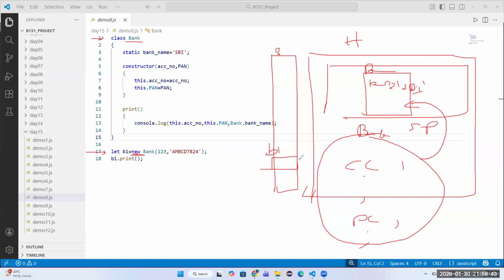Next, a new object is created. What are we doing here? We are calling the constructor. What are we sending? 1, 2, 3, and some parameters, ABCD. 1, 2, 3 will go and sit in ACC number. ABCD will go and sit in PAN. Control goes inside. Where is the constructor? Constructor is inside the object.